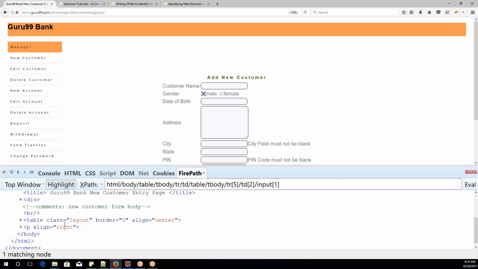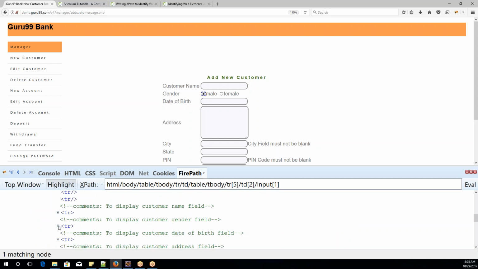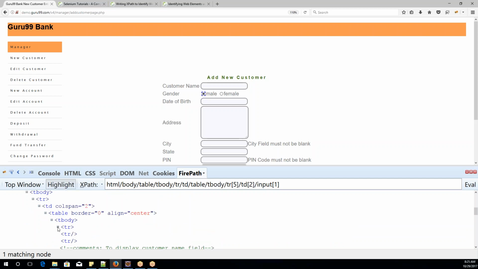We are looking for table. So this is the table. Then inside that table we have tbody. So here you can see table has an immediate child as tbody. Then like this we have tr, td, another table, tbody. So if you look here, is that tbody I just mentioned, this tbody.